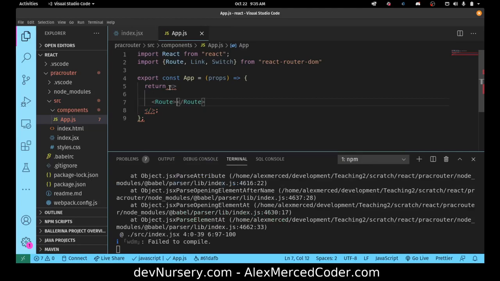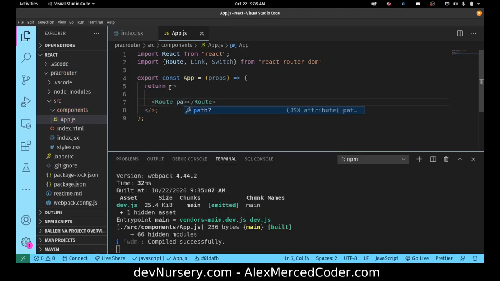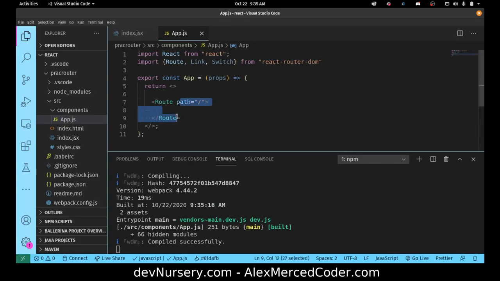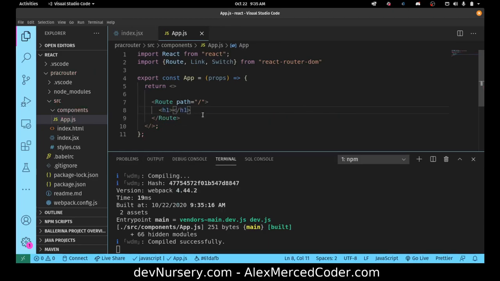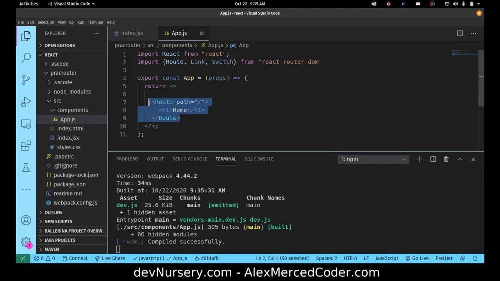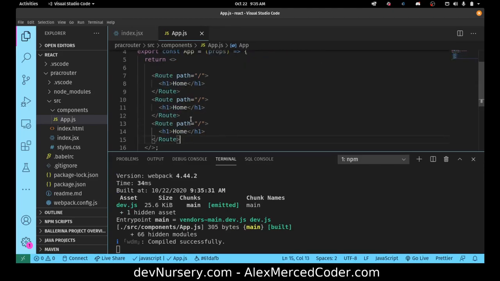So you just do route, and then you have to put a prop called path. That means where does the route go to? So path slash, and whatever is in between the route opening tag and closing tag, that's what will show when that route is activated. So if it sees slash in the URL, it'll activate this. So we'll just make it an H1 that says home. And let's do a few more of these.